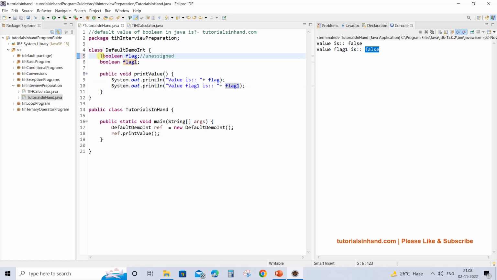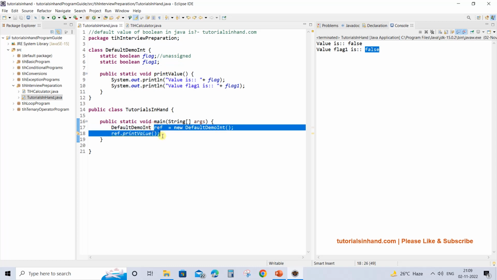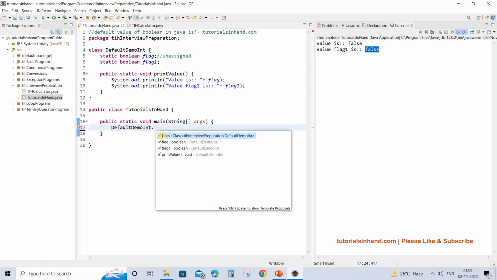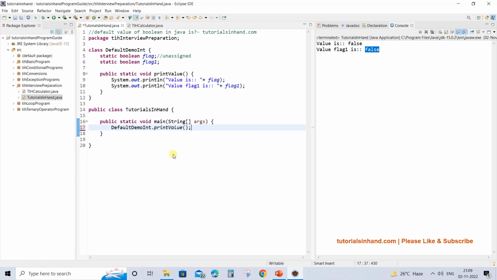Now what if we make the variable static and also change this to static? In this case, since the method is static, we don't require an object to call it. We can directly call it by invoking the dot operator on the class name. You can simply take the class name and invoke dot on it, and you will see that you will be getting a suggestion that you can call print value, and now we have called it like this. So this is the static way of calling the static method, right?